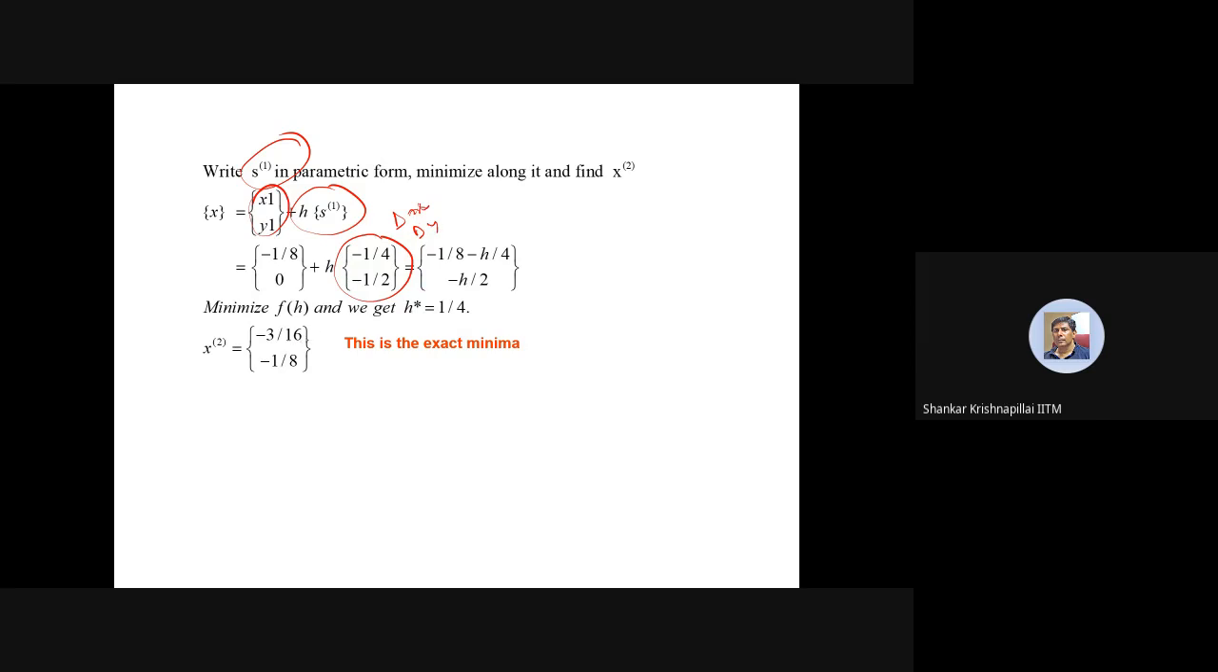You get the parametric form of the equation as x is equal to minus 1 by 8 minus h by 4, y is equal to minus h by 2. So you substitute that in the objective function and do minimization, and you get h star is equal to 1 by 4. If you do the back substitution, you get the exact value of the minimum, that is minus 3 by 16, minus 1 by 8. This is the exact minima because this is a quadratic objective function and also it is convex.